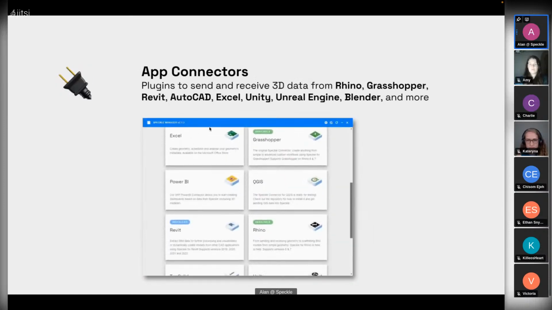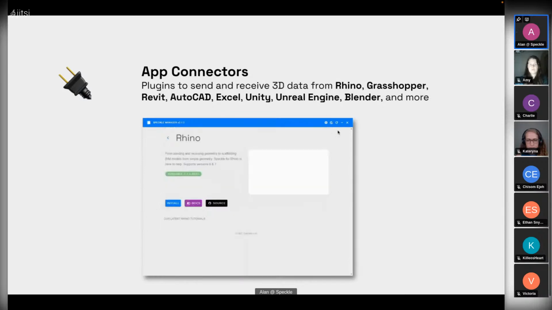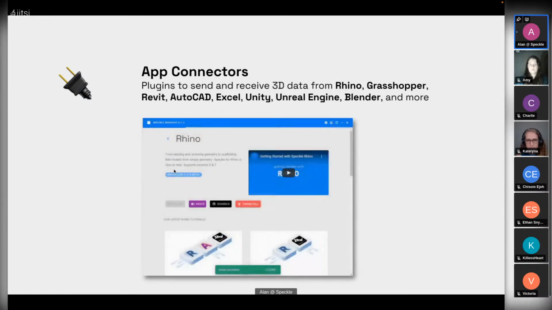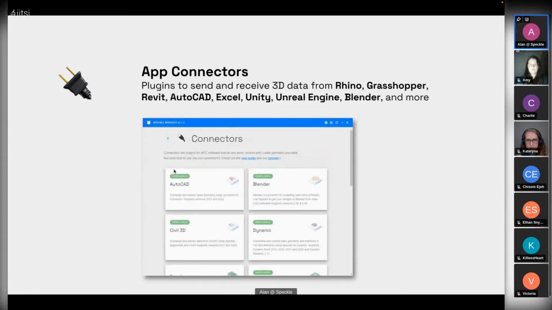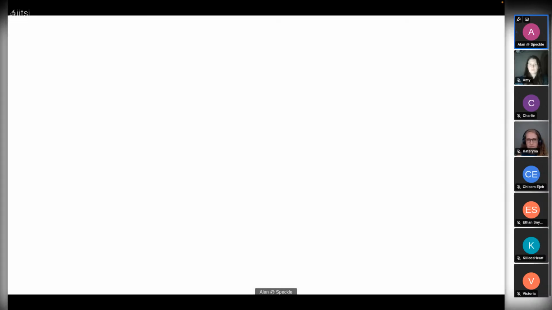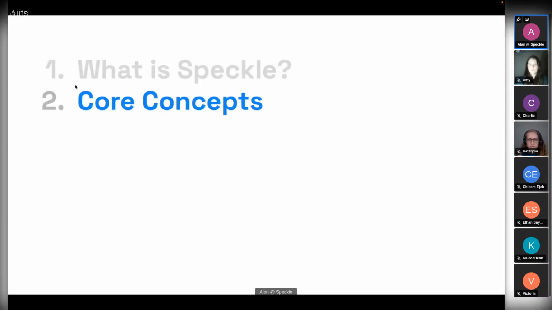We have our connectors, which are managed through our Speckle Manager application, where you can install and uninstall them. And we regularly keep them updated with new features and bug fixes. And our developer platform, as I said, is all the code side of all of these nice features that we expose to the users. So that was the what is Speckle in a very general way.